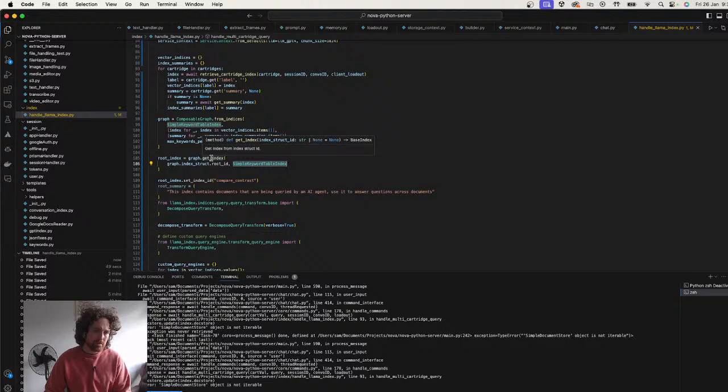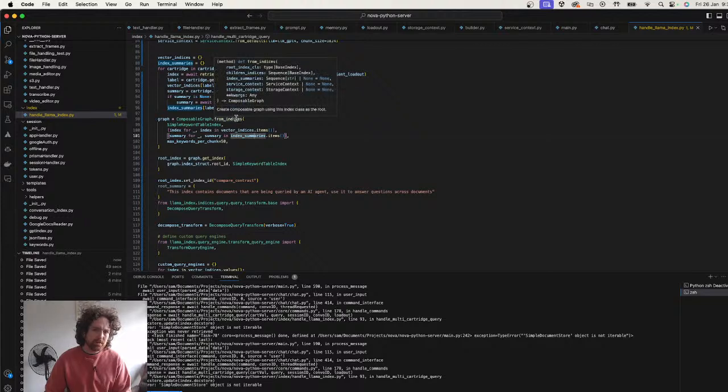Which I don't quite, so the graph.getIndex, which is this. So as far as I can tell, it's creating an index out of a composable graph from indices. So the root index class is like a simple keyword table. It takes the indexes, it takes the summaries and this other stuff.